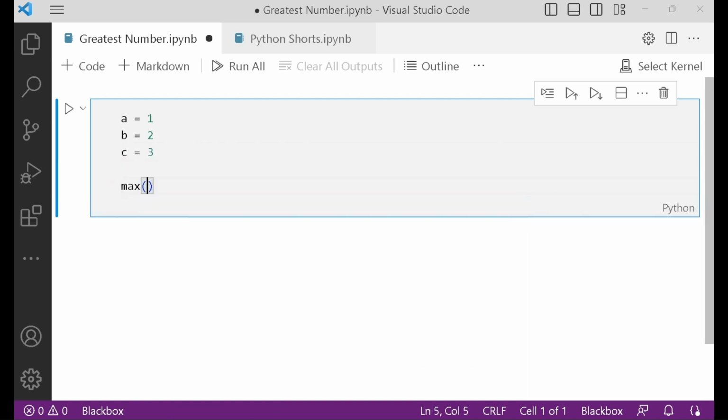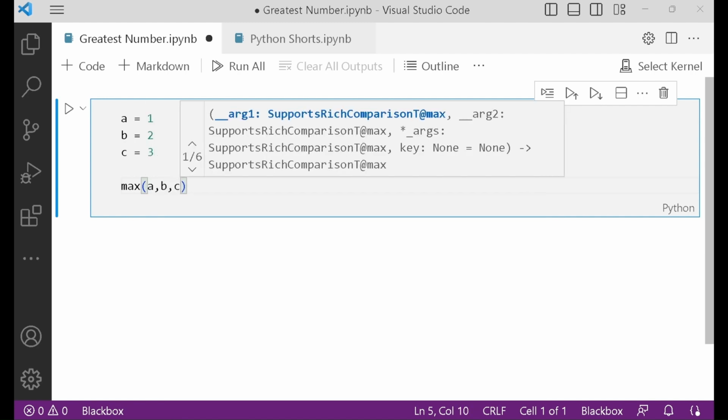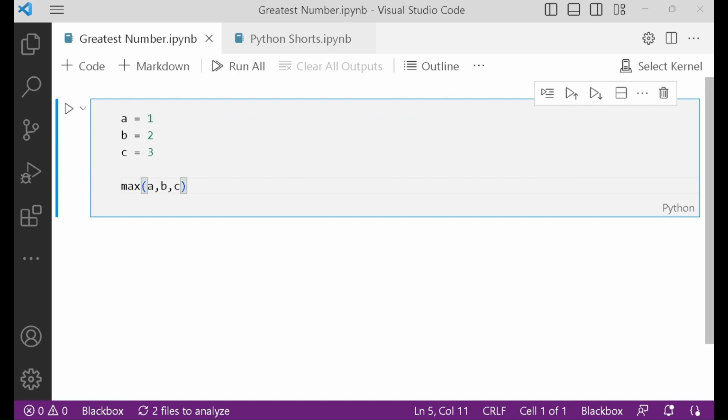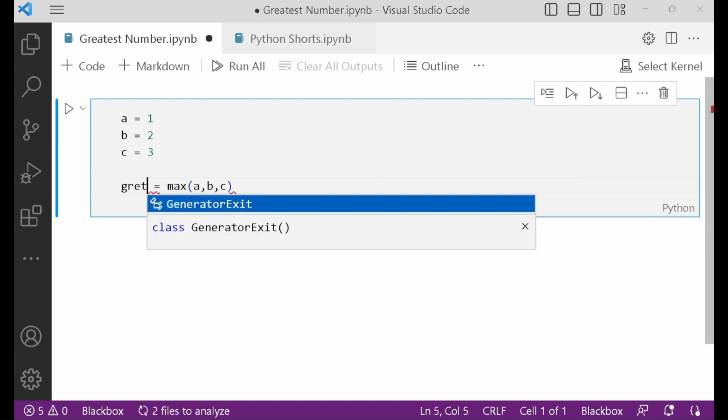I will use Python built-in function max that determines which number is greater among all numbers and store it in another variable to print the greater number.